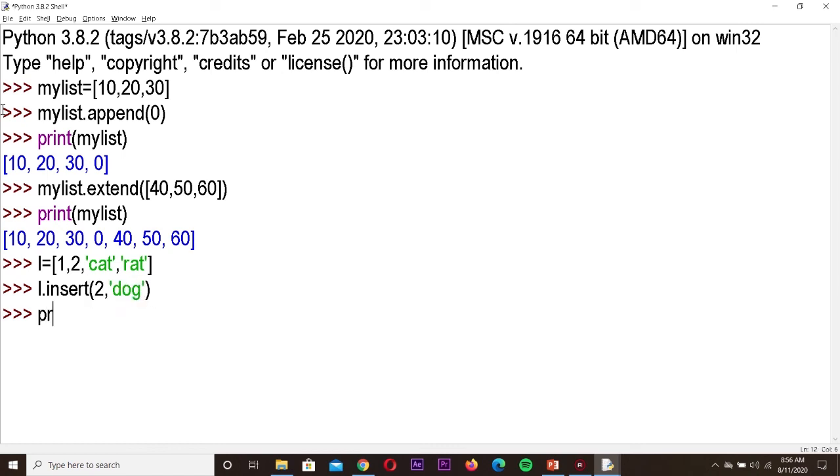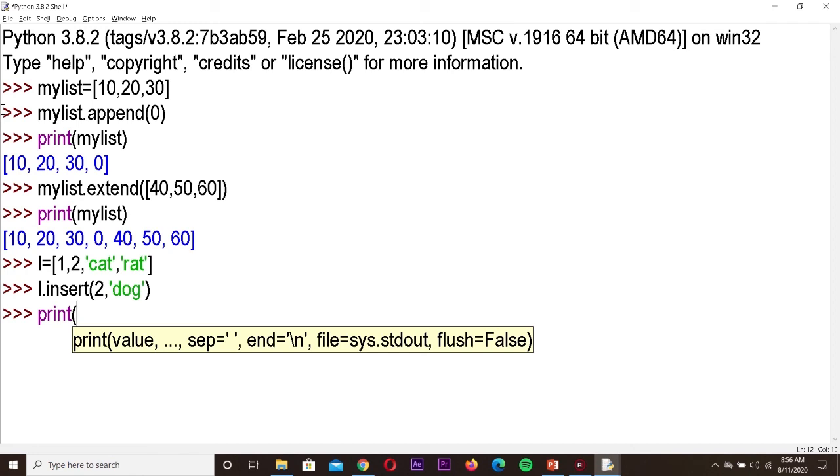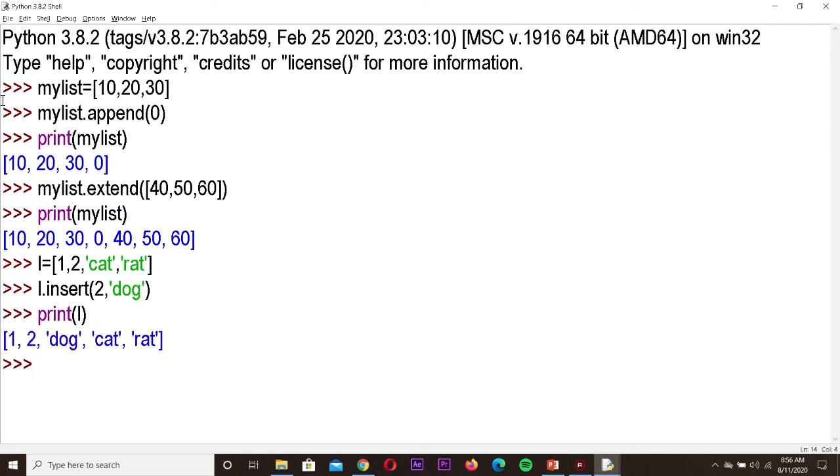Now if you print the list, the list name is L. See, 1, 2, the dog has been inserted in between, and cat, rat have been moved towards the right. In index position 2, dog is inserted. So if you want to insert a single element, use append. For more number of elements, use extend. If I want to insert at any desired position, make use of the insert function. This is how you can add elements to your list.